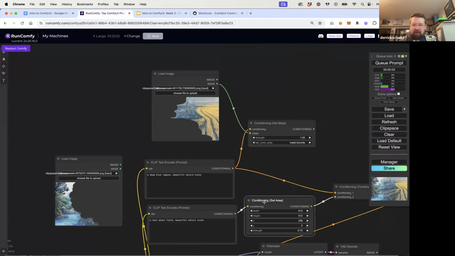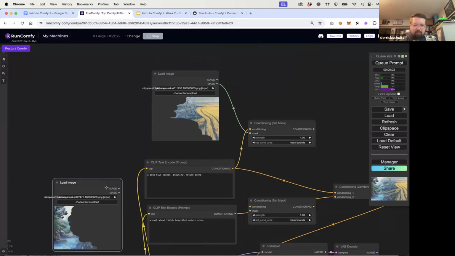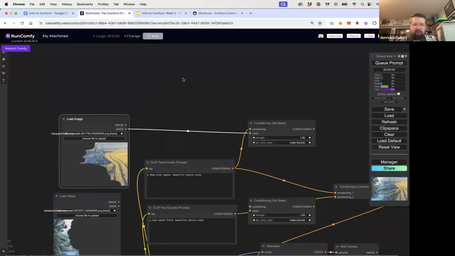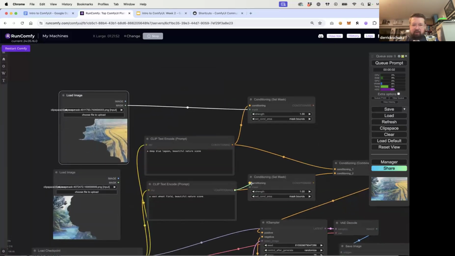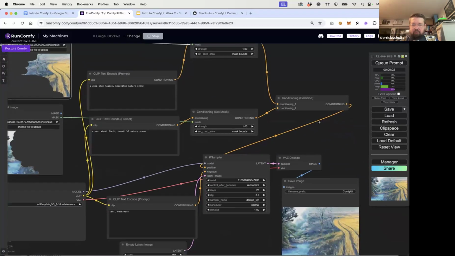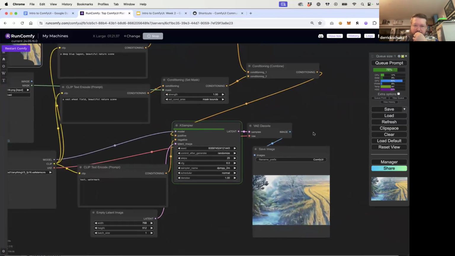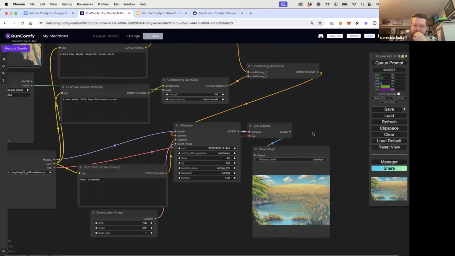We want to delete these set areas. Maybe a better way to do this is this way. So this is our conditioning, and this is our mask, and they're both going into our combiner here. And we hit Queue Prompt. I can kind of see it, I don't know if you can. You can see the wheat field is taking over this space and the lagoon is taking over this space.